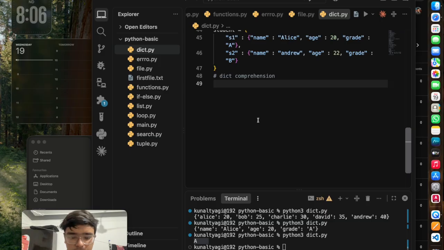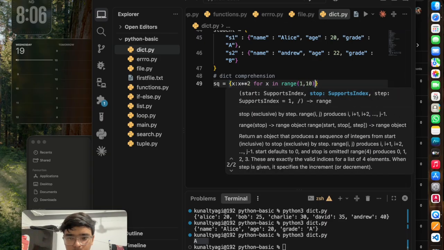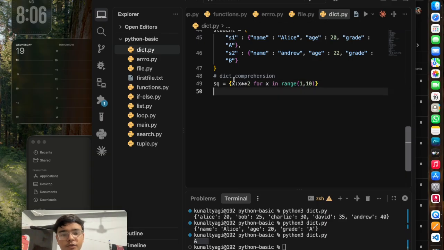So here we can do the same. Let's just take a dictionary and give it the name square. X will be our key, X square will be our value, and X will come from for X in range 1, 10. So what it should do? It should have X as the key, then X square as the value.